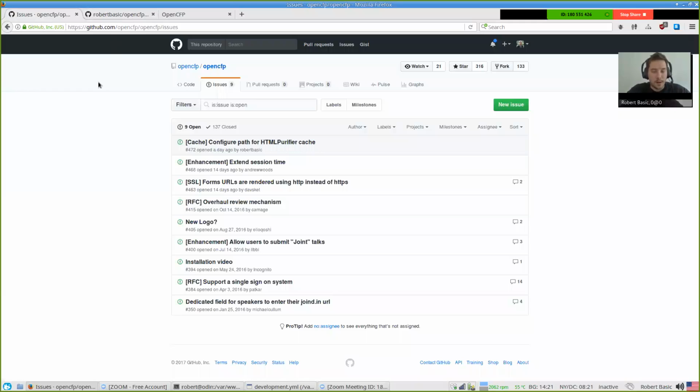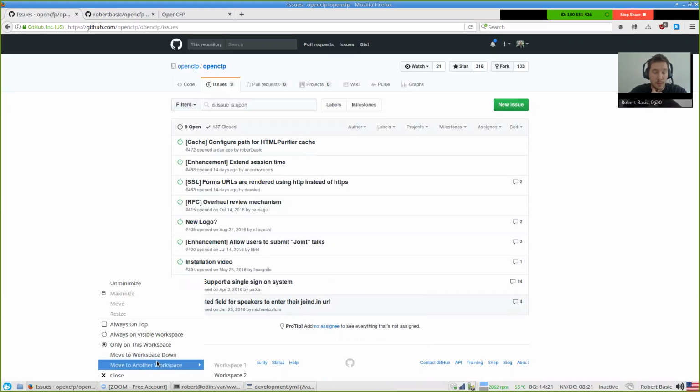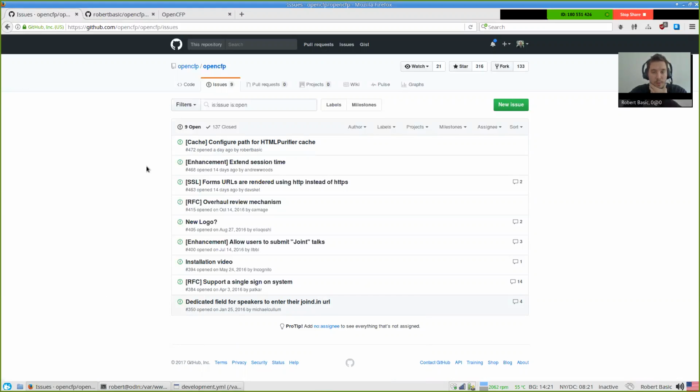So yesterday I fixed the issue in OpenCFP. So let's do another one today. And let's do the other issue I reported, and that is that the configuration for the path for the HTML purifier cache is not documented right now.